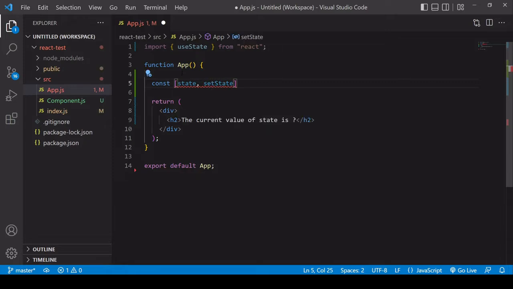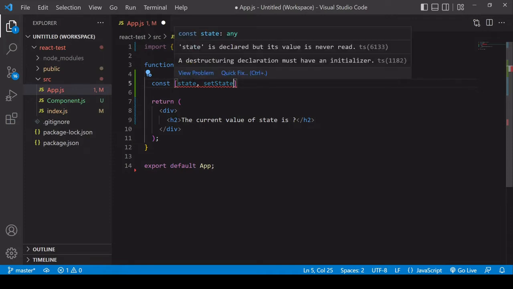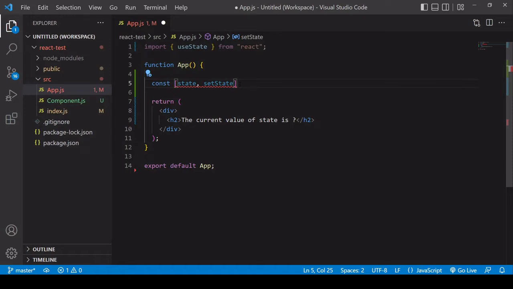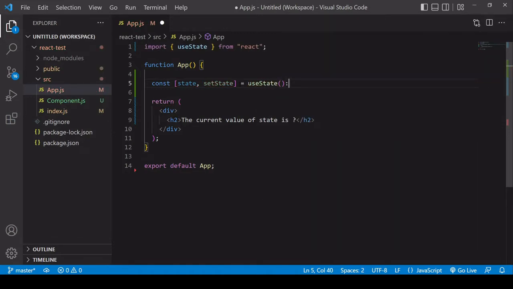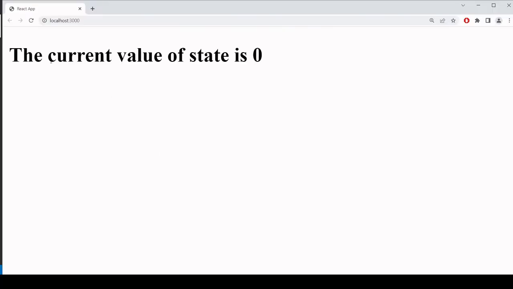And the second item is the name of the function that you are going to use to update the value of state. Because it is a special type of variable, you have to update it using this special function updater. Then you call useState, and what you pass in here is the initial value of state. So I'm going to set its initial value to 0. Now if I dynamically insert the value of state down here into what's being rendered to the DOM, so I want to render state, you'll see that in my app the current value of state is 0.